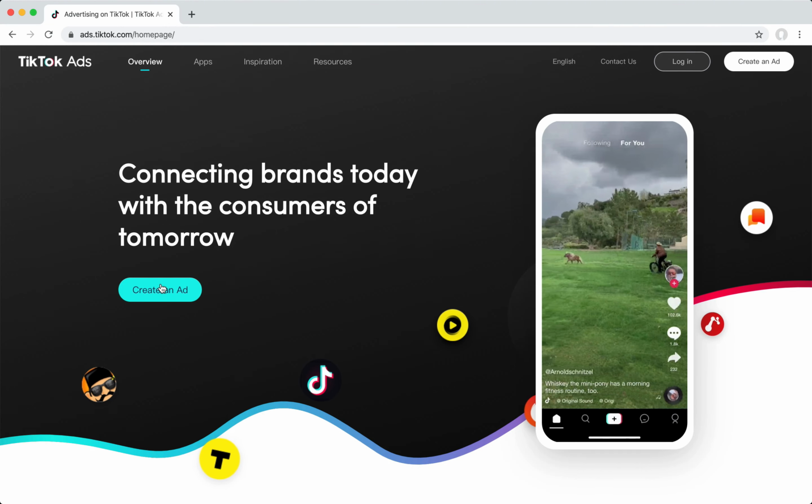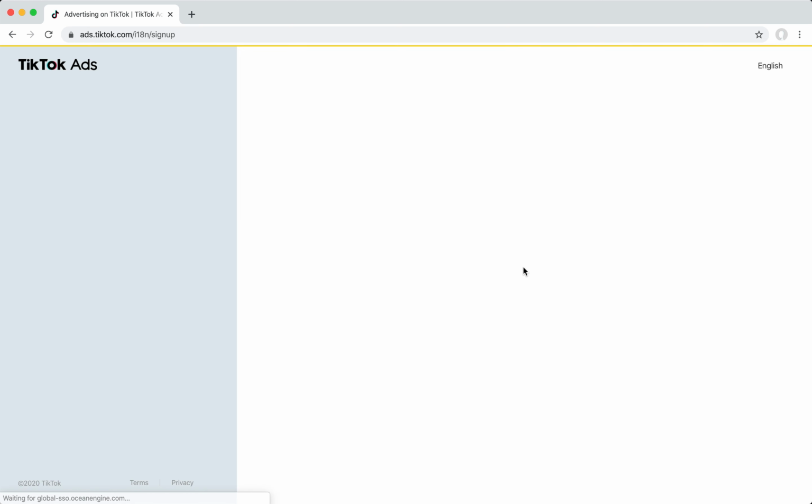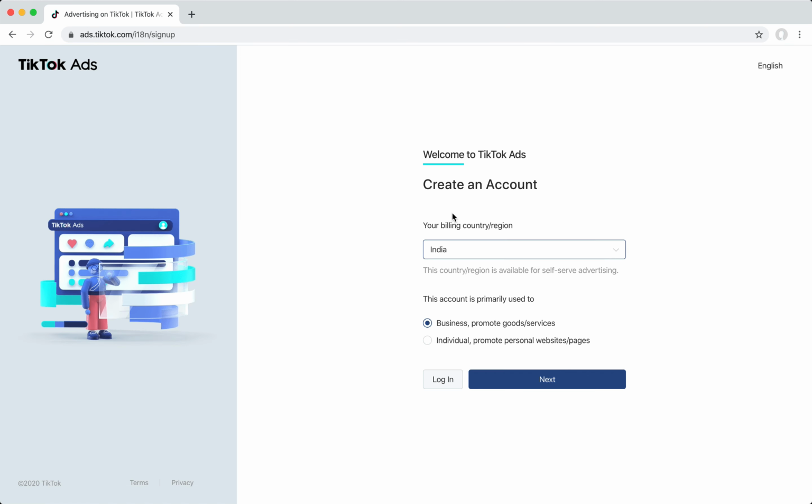So to begin, click on create ad. Once you click on create ad, you will get an option to select your country, which you can see here. So I'm selecting India.